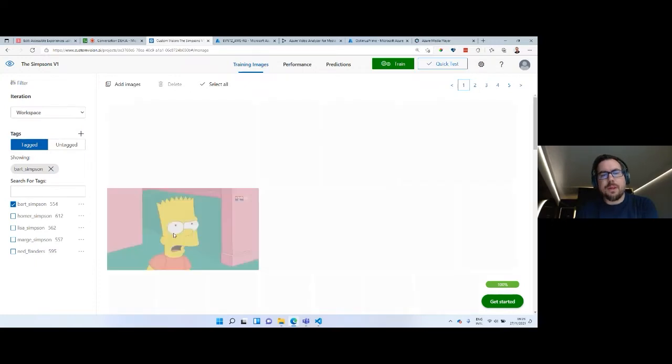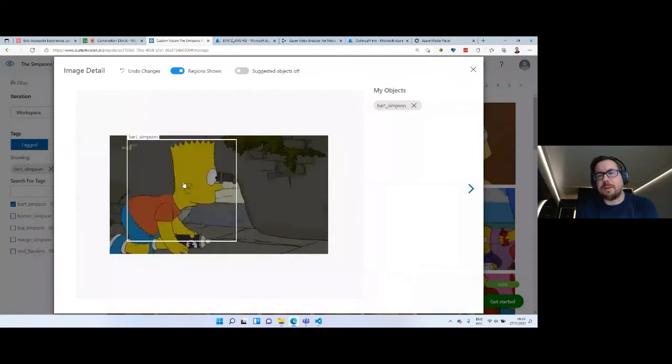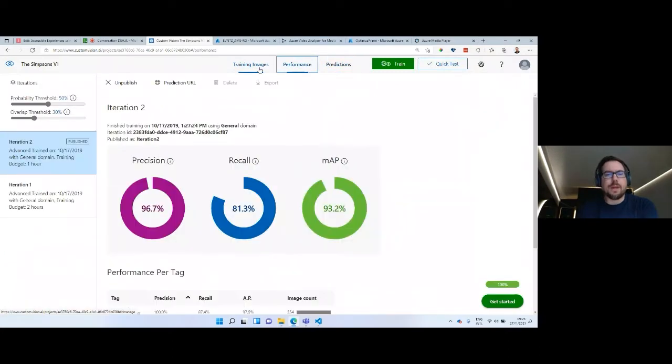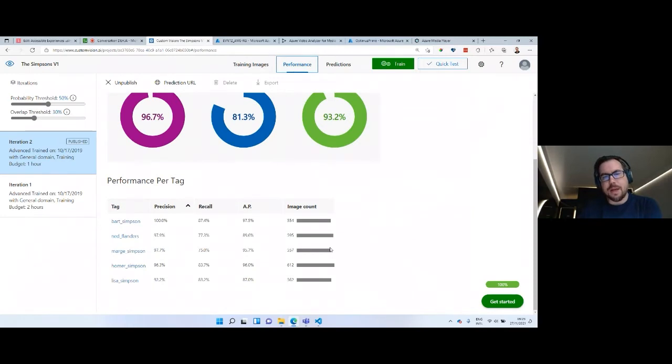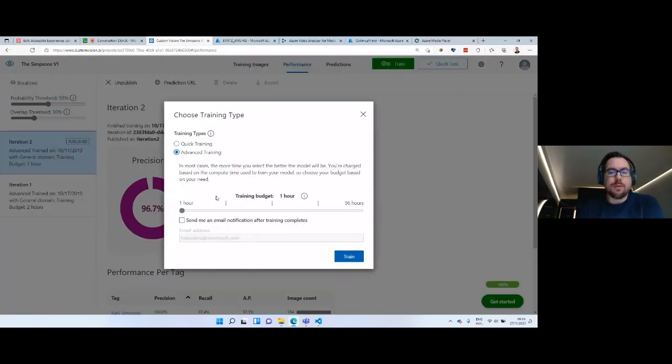So let's go ahead. You have to actually tag where every object is in the image. And then on the predictions, do I have anything here? No, sorry for that. Here you see it takes the classes, they're nicely balanced, but it takes a long time. So when you're doing a more intensive training, if you click train, you can go for advanced training and then you can use up to 69 hours of training to do that.